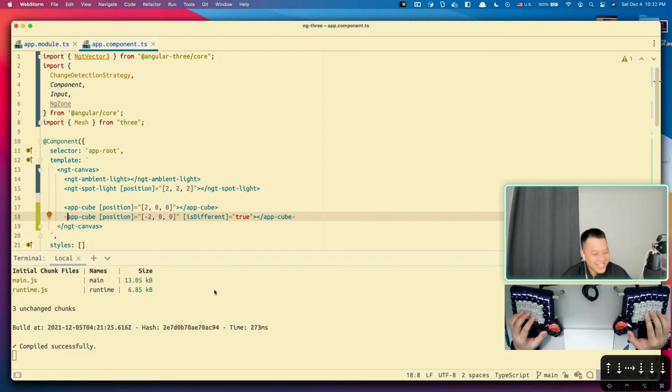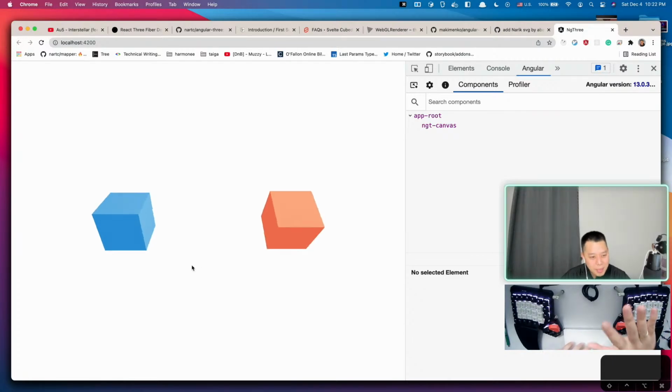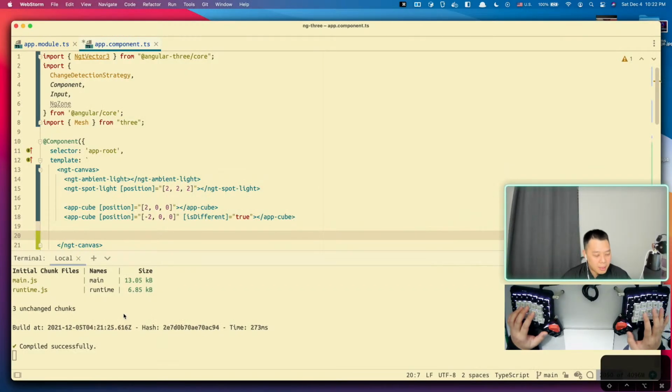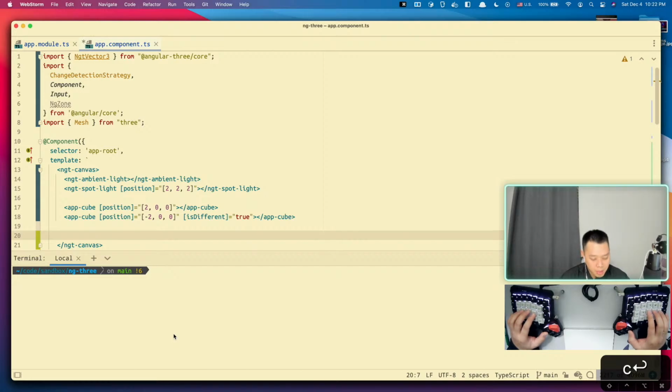All right, next, I want to control the camera. I want to be able to grab the scene and rotate it around. To do that, I'm going to have to add a new library. This library is going to be npm install angular-three-soba.